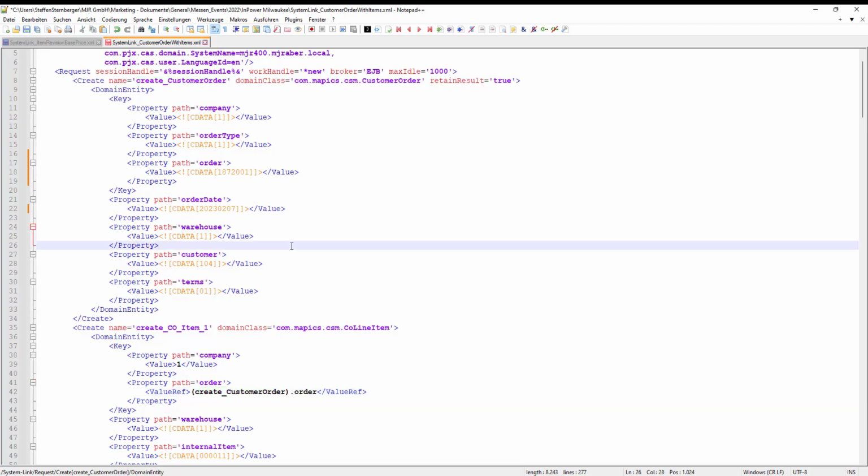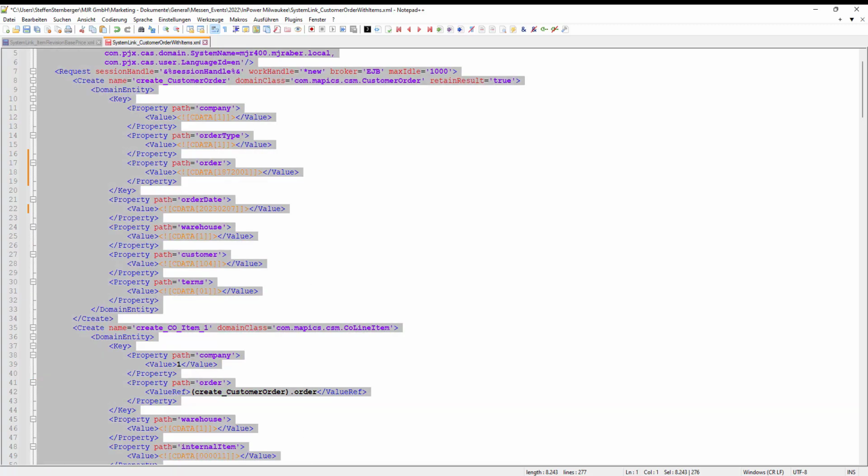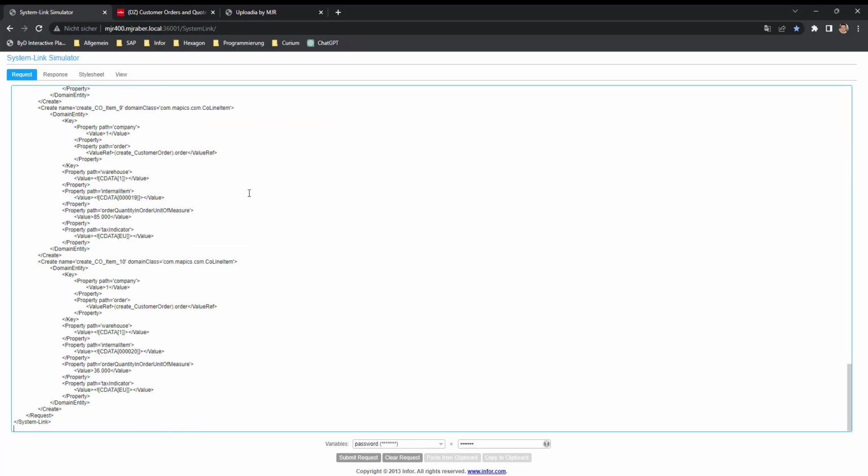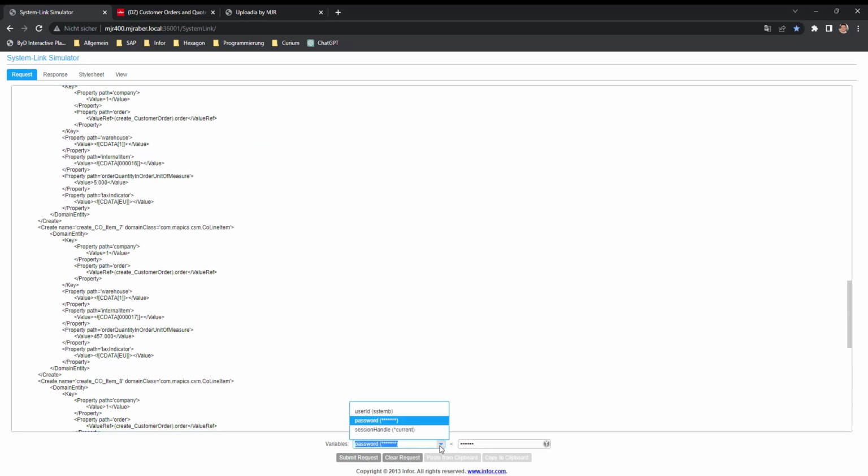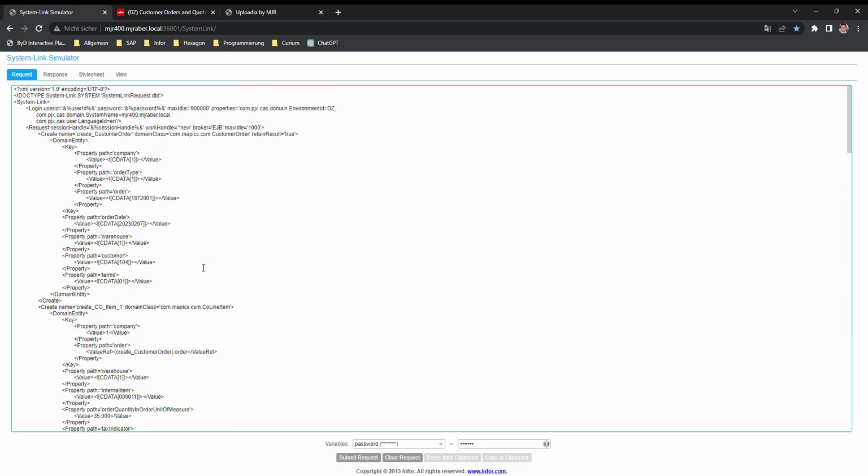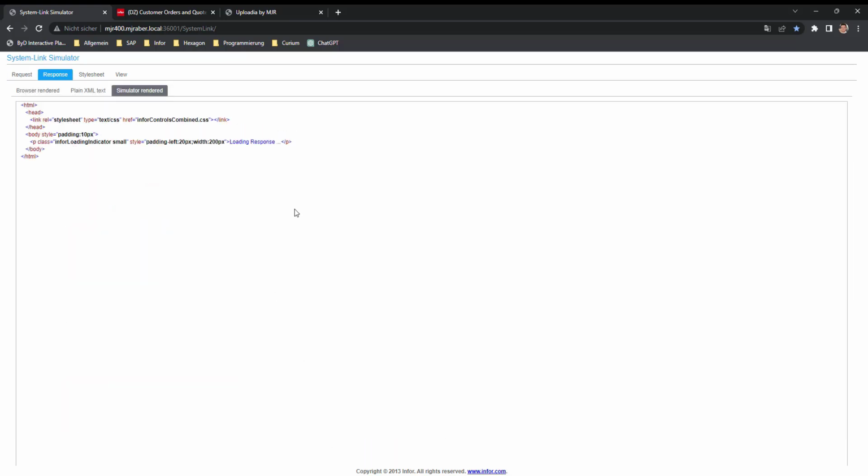We're going to copy this and paste it into the System Link Simulator. Again, we have our user ID and password still entered in here. Let's go to the top. System name is the same as environment ID. Let's submit the request.